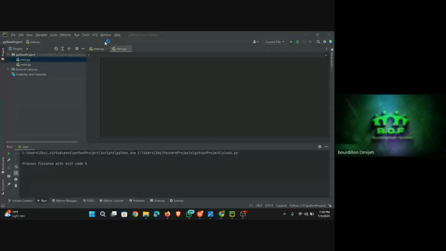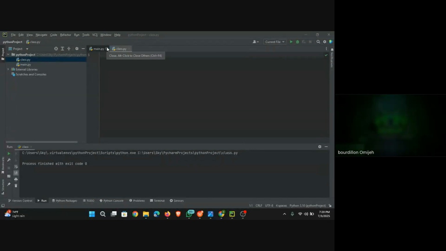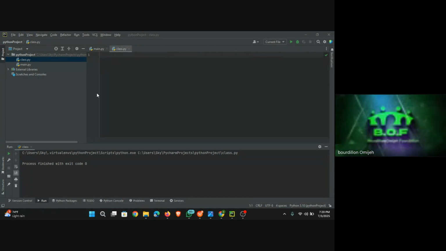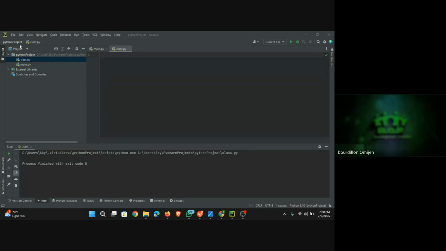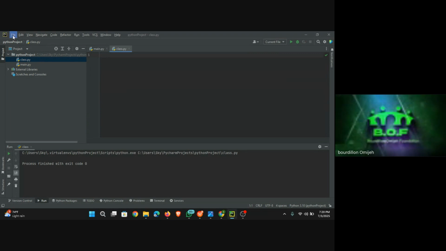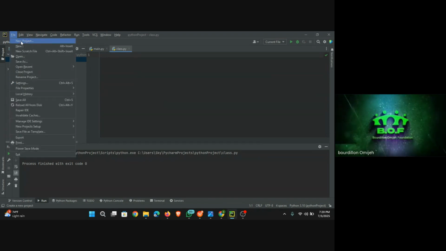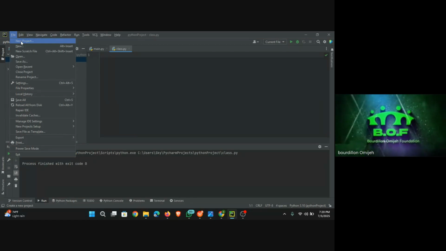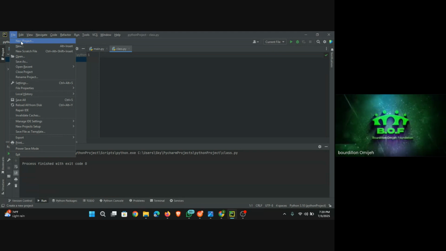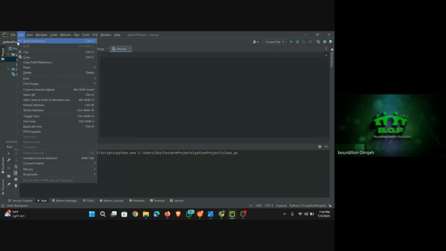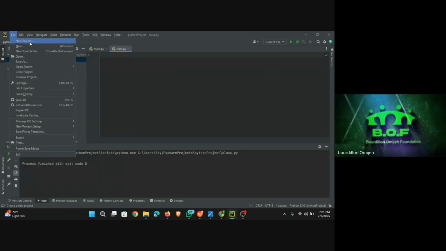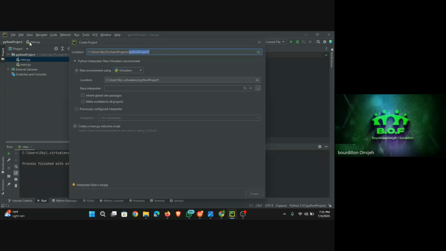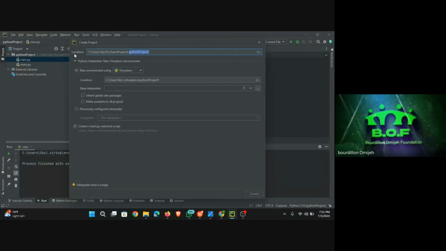If you're opening it for the first time, a window showing new program or new project would open for you. So if your PyCharm is open, then you should go to File. In File, you're going to see New Project. Click on New Project. Now, a pop-up window would come out to show you the location of your project.